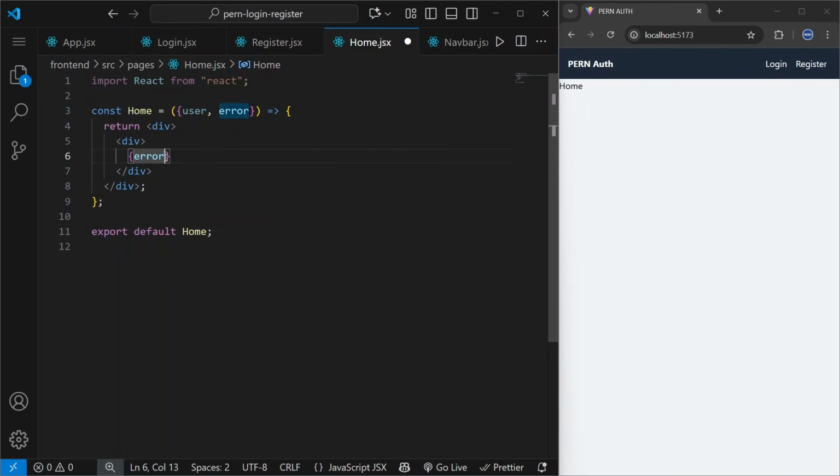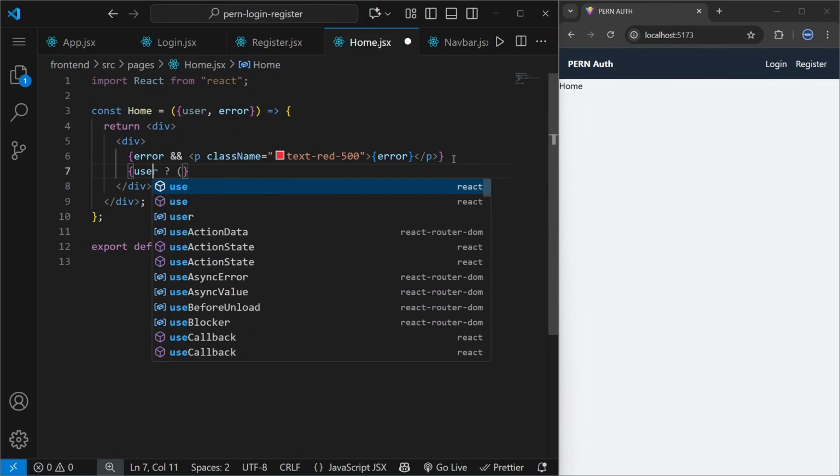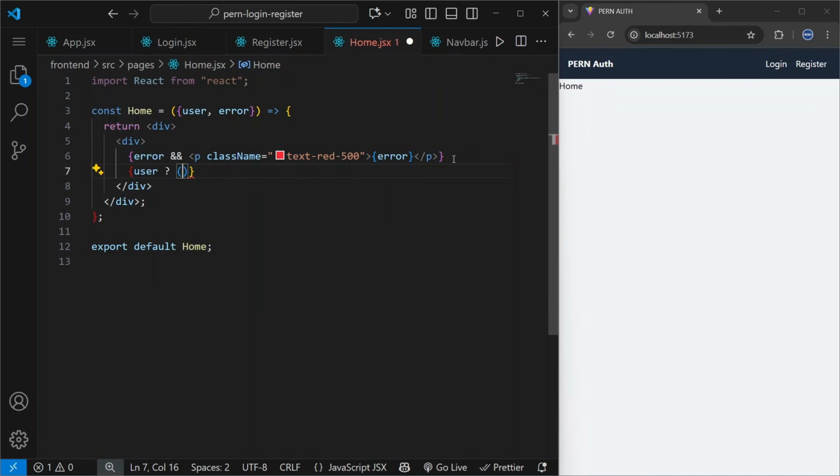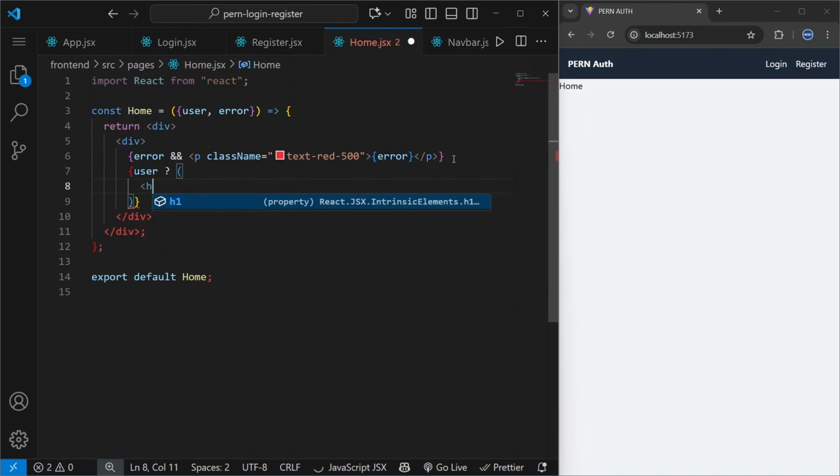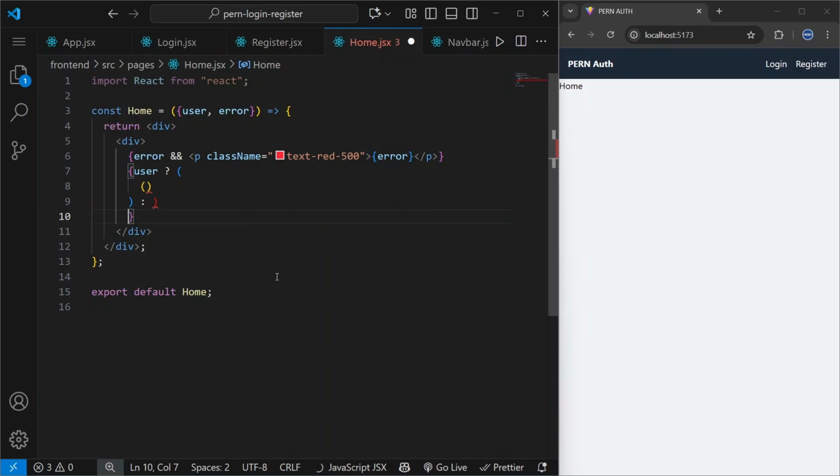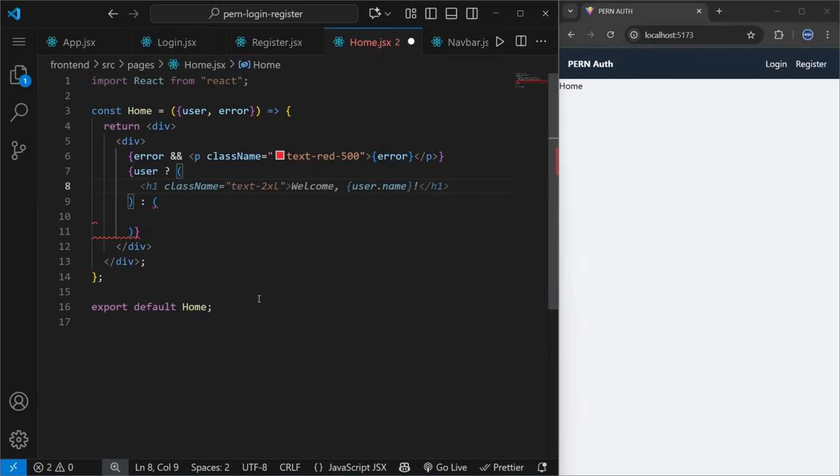So if there is an error, we can just accept it. And then if user is true, we want to do something here. And if user isn't true, we also want to do something here. So if user is true, we can welcome him, right? We can say welcome user.name. And if user isn't true, for now we can say please login or register.